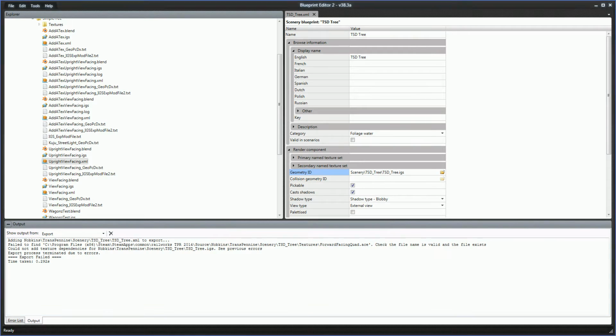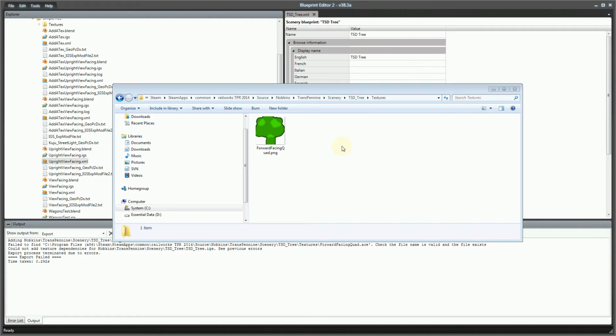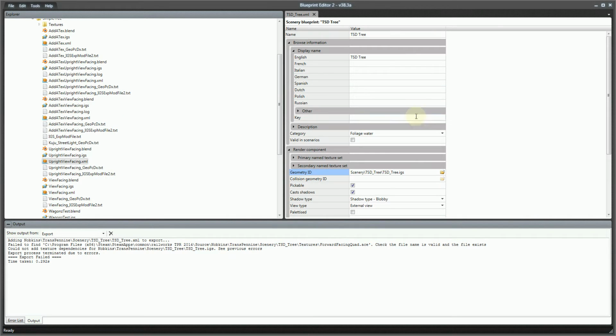Let's go and have a look at our texture folder again. So there's our texture folder. You see we've got our PNG file, but no ace file. So how do we make an ace? Well, there's a fantastic tool called RWAceTool, which will convert images into ace files ready for the export. I'll give you a link for where you can get hold of this and where you can download this on the forum thread and also in the video description.